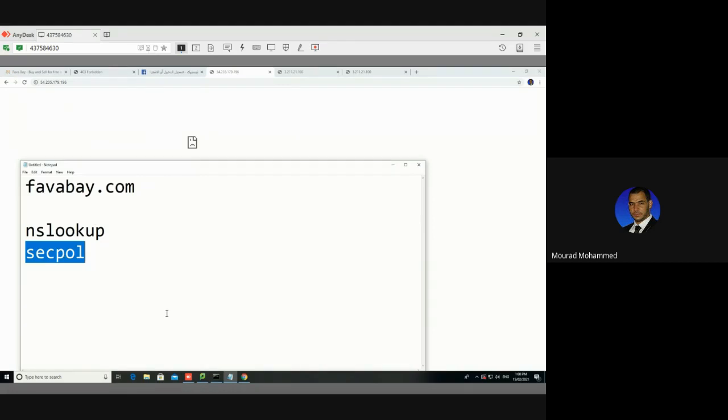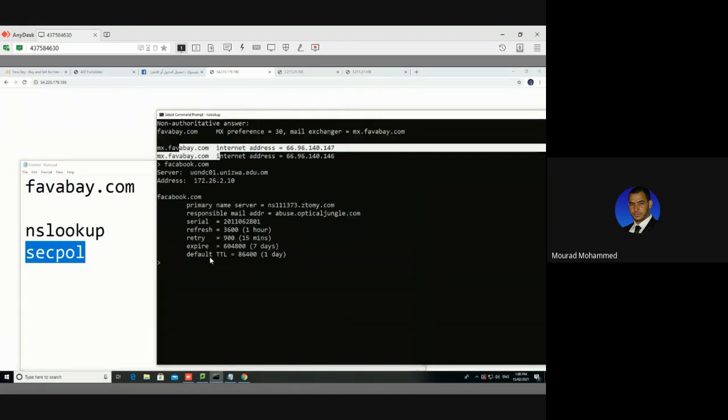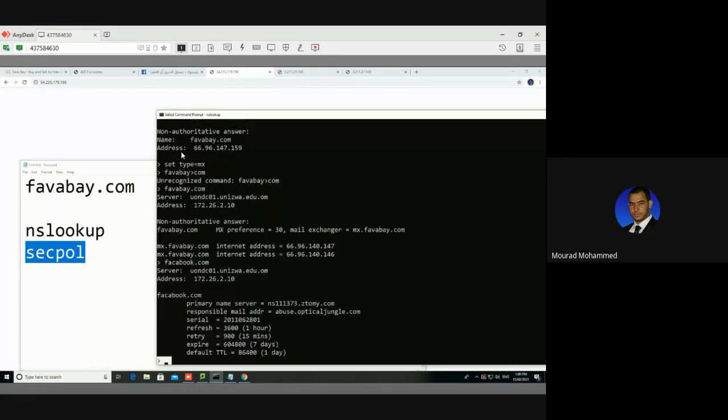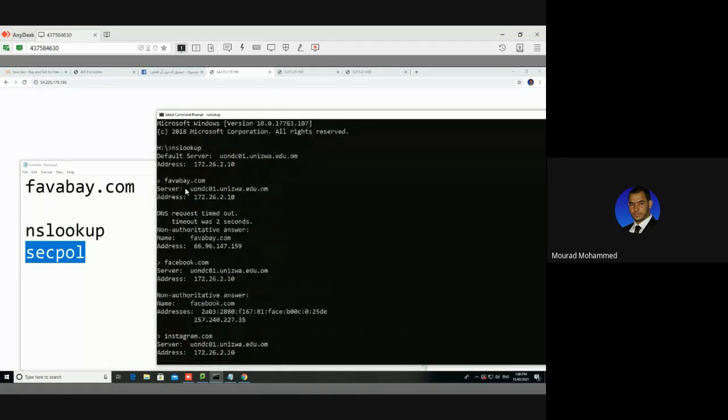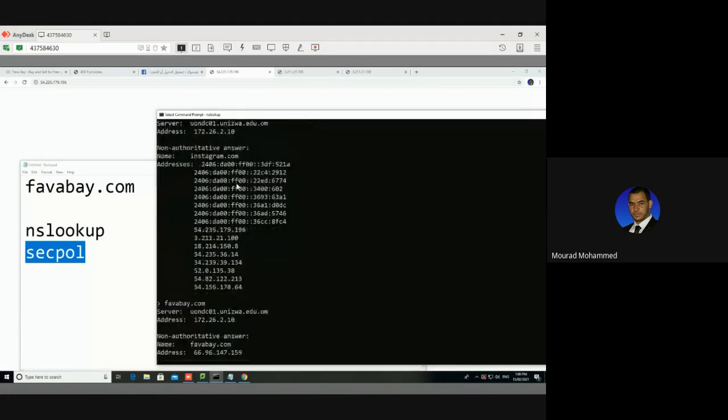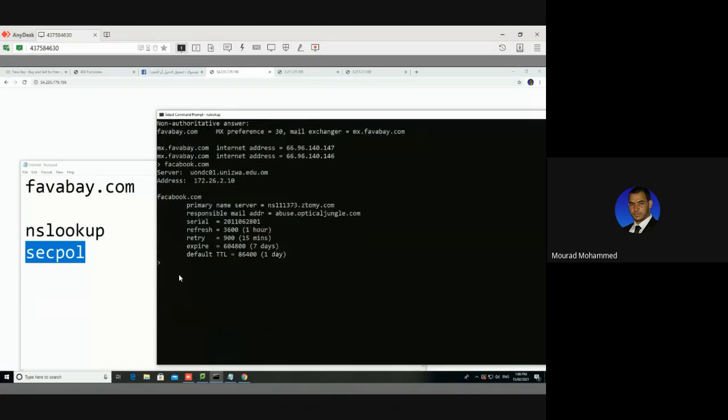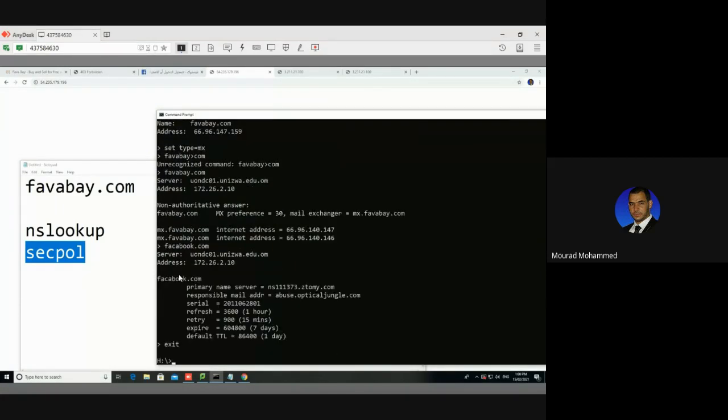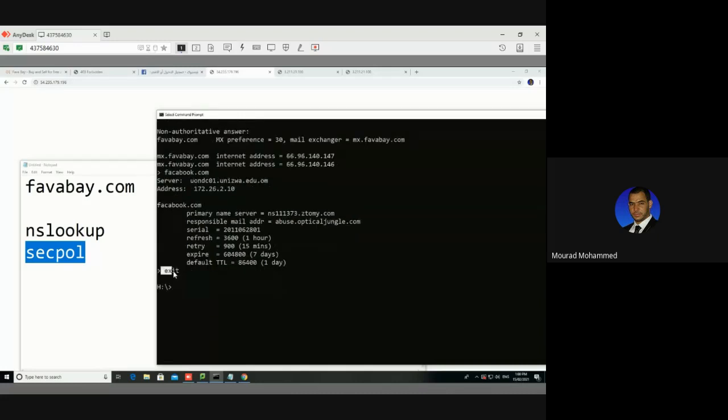So let's execute this Stackball. If I execute it here, it's not allowed. I have to exit the NS lookup. I'm going to type exit. Yes, and here I am again. Exit, and see, now I have the H drive.